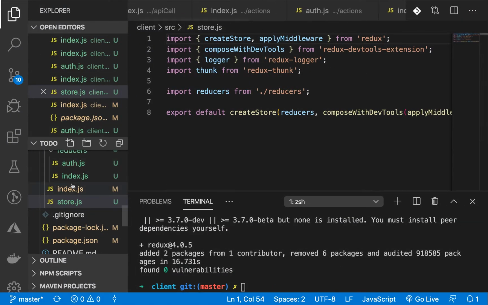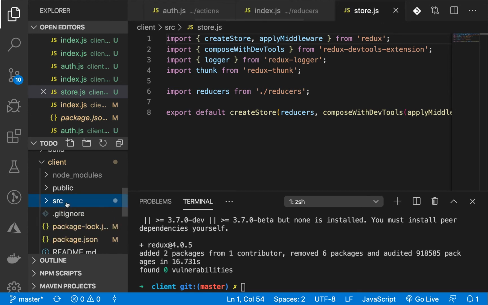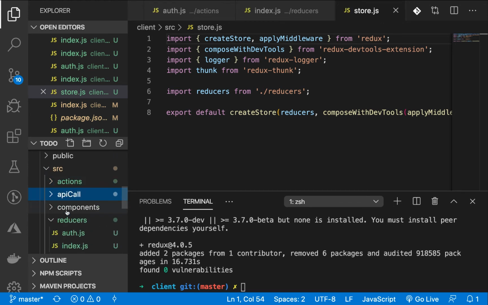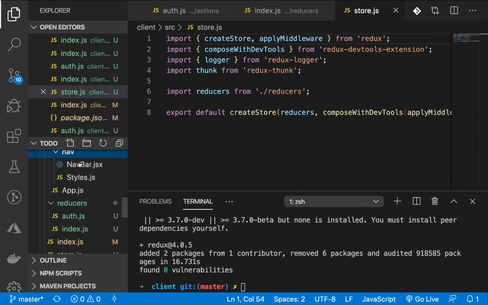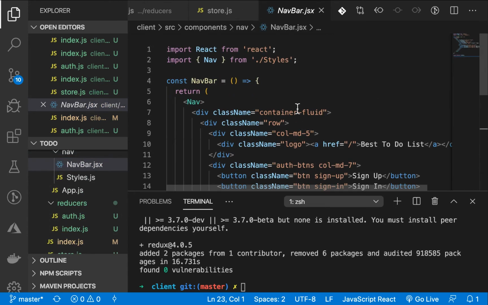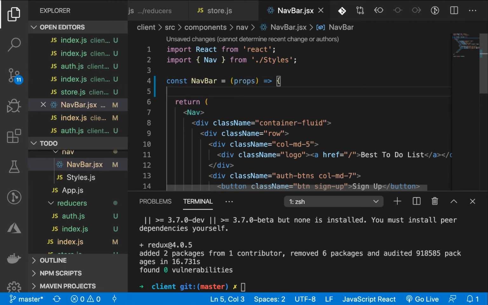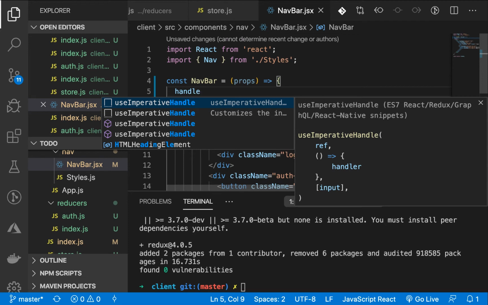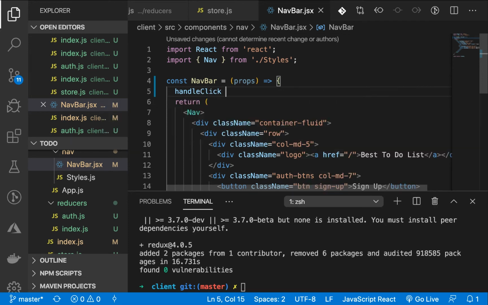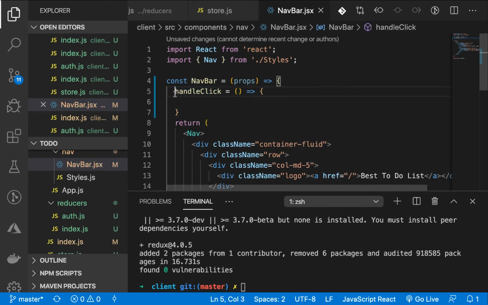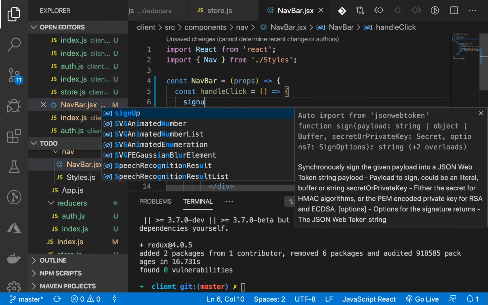Let's go and test our action creators. Go to nav. So let's import our first action. Let's create an event handler, handle click. And it is going to do sign up for us.